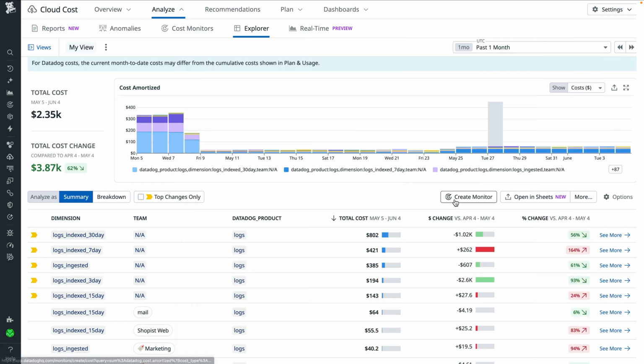So in just a few minutes, I've allocated my spend across providers, empowered my engineers to own their costs as a KPI, automated optimization with cost recommendations, and reviewed my daily Datadog log spend.